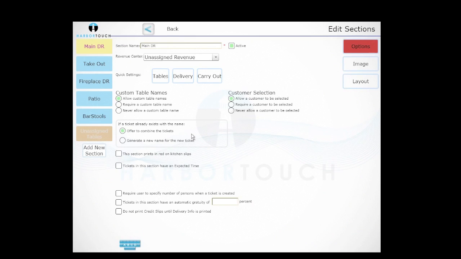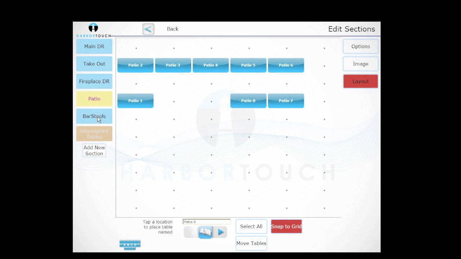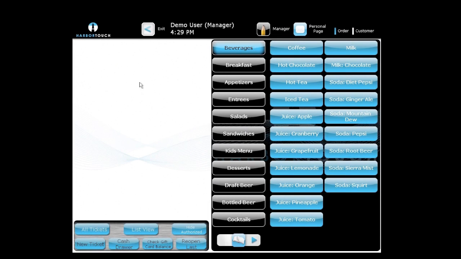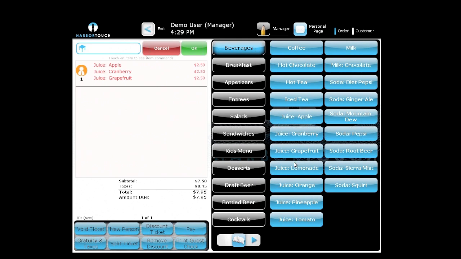All right, so we're going to go back into the manager. And the next thing I'm going to show you is we're going to go over here into sections. Now with this system, a lot of places, when they decide to go with Harbor Touch Hospitality, send us a picture of their layout. And just to show you, we're going to go in here. Here's the patio, here's the bar stools, here's the fireplace, the dining room. And what's real nice about that, let me just demonstrate how the sections look.